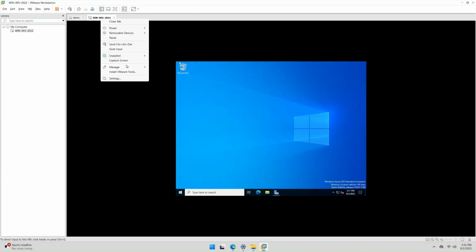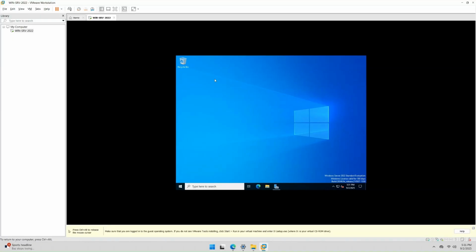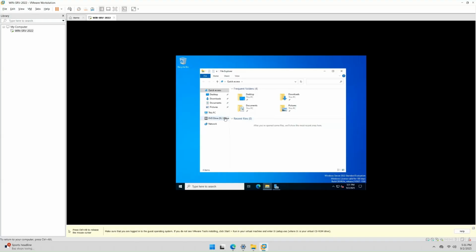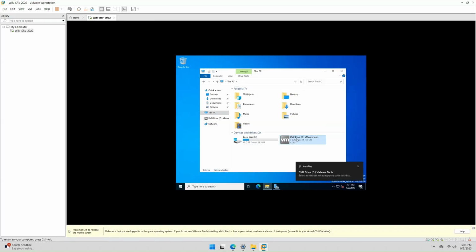To install VMware Tools, right-click on the virtual machine name here at the top. Then select Install VMware Tools. Once you click, a folder of VMware Tools will be attached to the virtual machine as a CD/DVD drive, and it will start the VMware Tools installation automatically. If the installation doesn't begin automatically, then go to This PC and open the attached drive. Find the installer file and double-click.